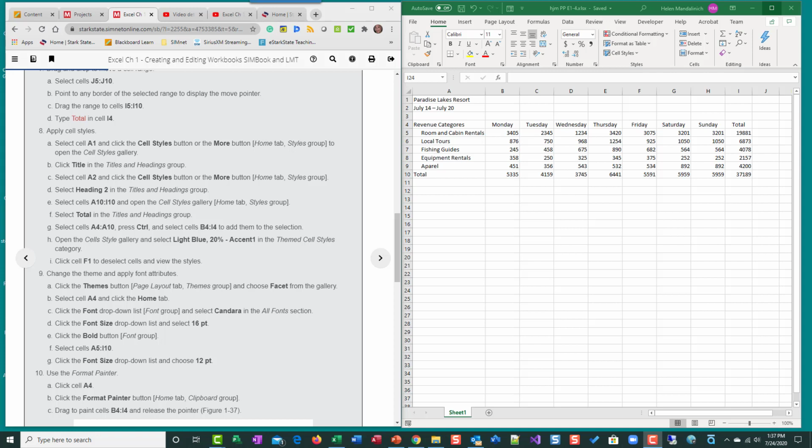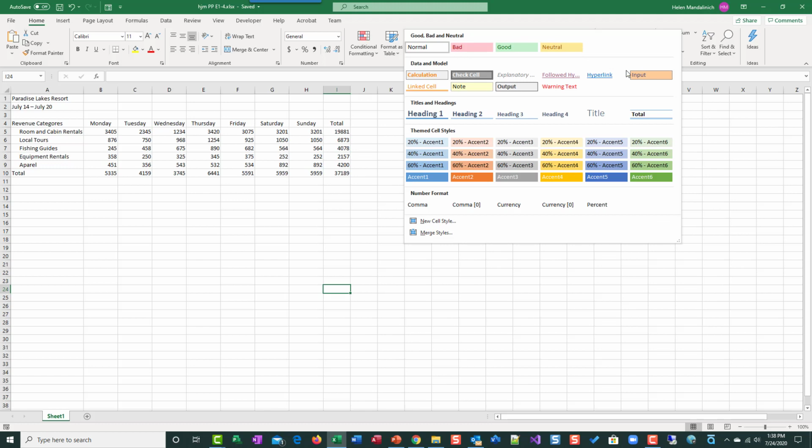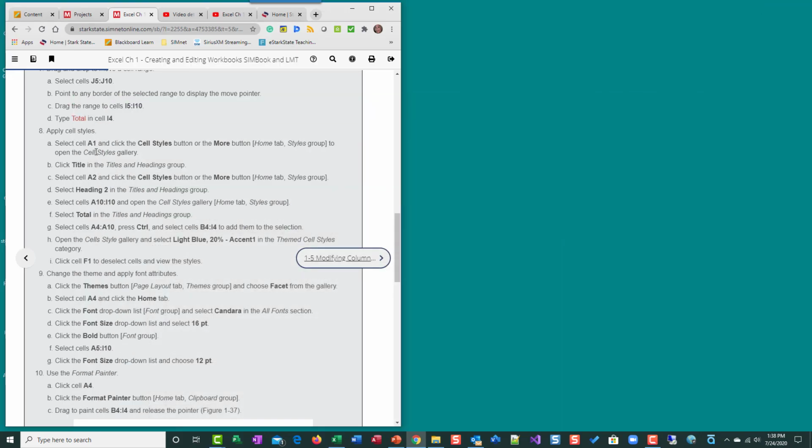I'm going to open up my screen so you can see where the styles are in a less compressed fashion. Right here on the Home tab, there's this big area that's styles. If you want to get the whole gallery up, you use this More button, which is the down arrow with the bar above it. And there's all these different predefined styles.